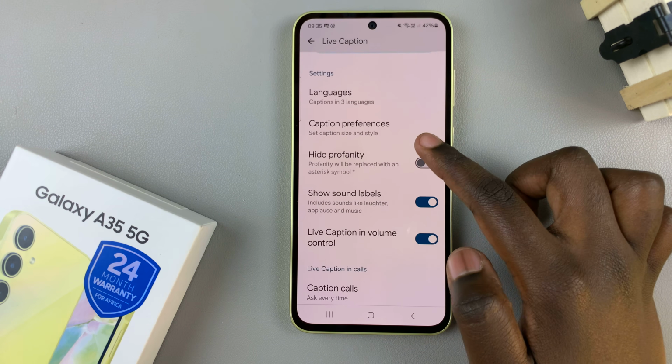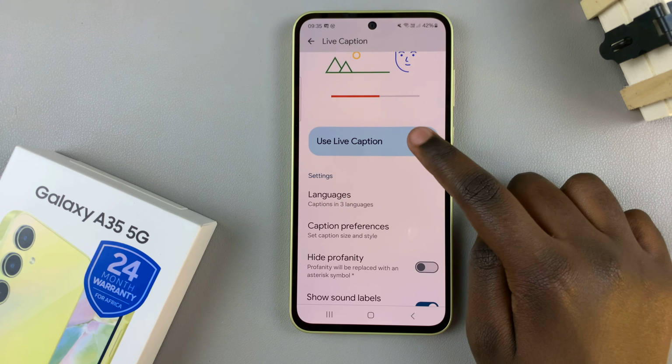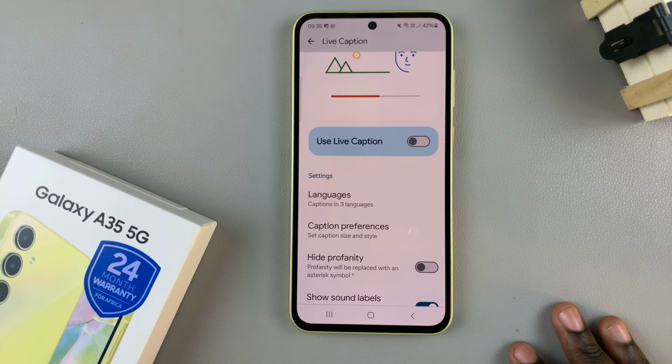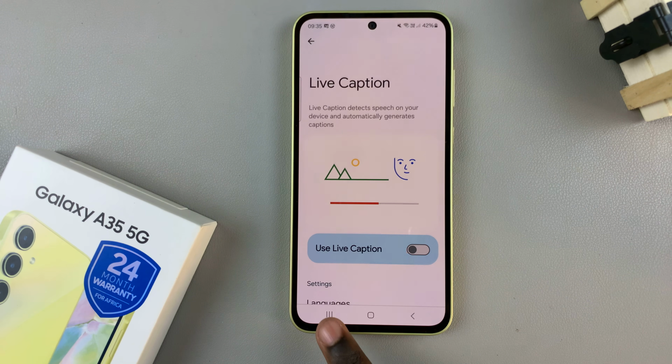And if you wish to turn off live caption, just tap on the toggle like that and it will be turned off.